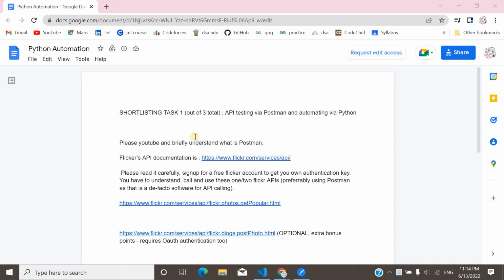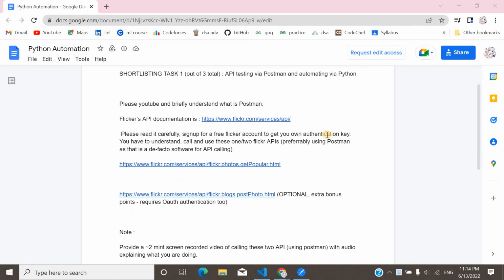So for today we have been given a task. The task is API testing via Postman and automating via Python. As per the given instruction, I first read the Flickr API documentation and generated my API key beforehand.